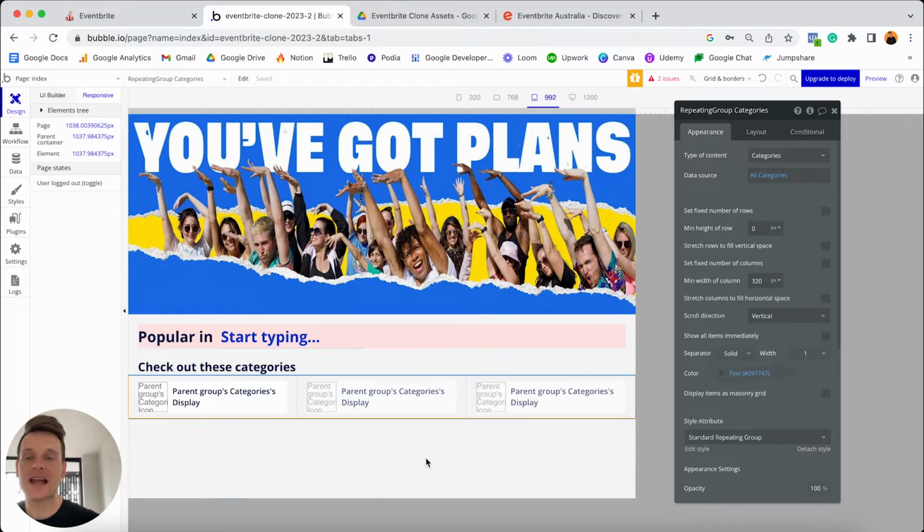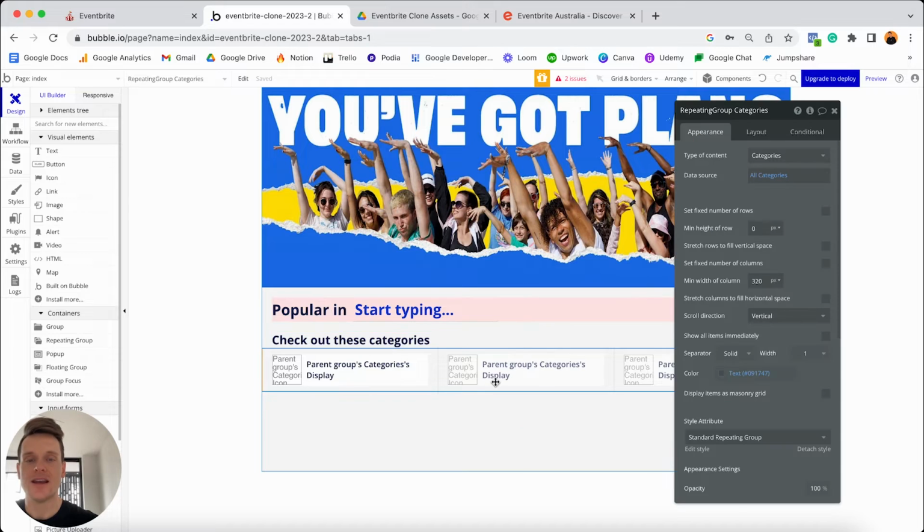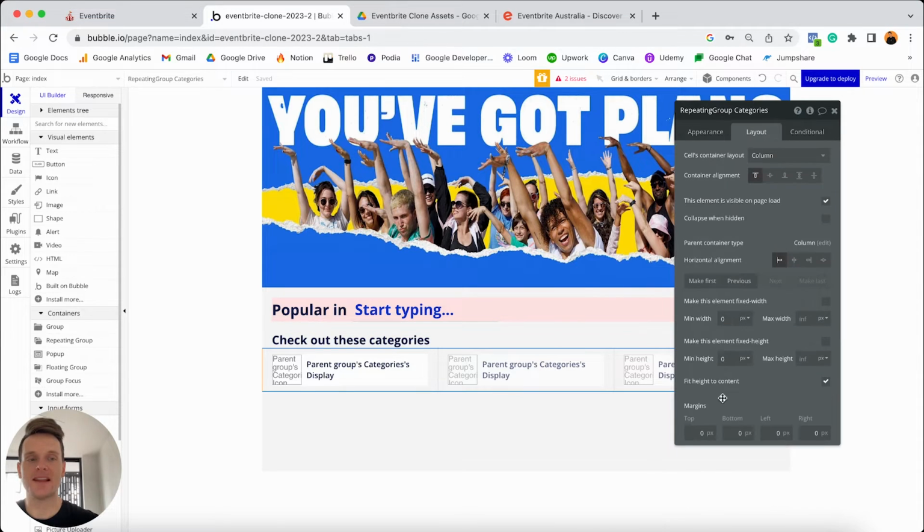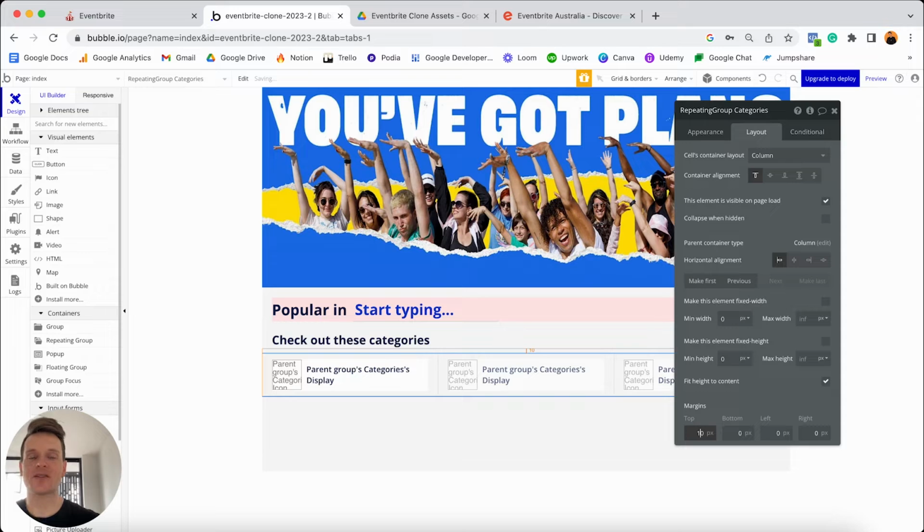The absolute last thing I want to change on this repeating group within our UI builder is that I just want to add 10 pixels of margin at the top of this repeating group. That way it doesn't directly touch the text element that sits above it. So I'm going to jump to my layout tab and just add in 10 pixels of margin at the top. And thankfully that is everything we'll need to add for this repeating group here.